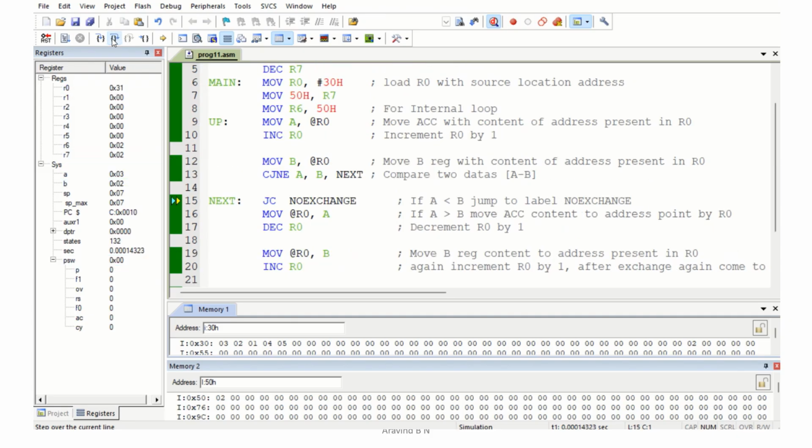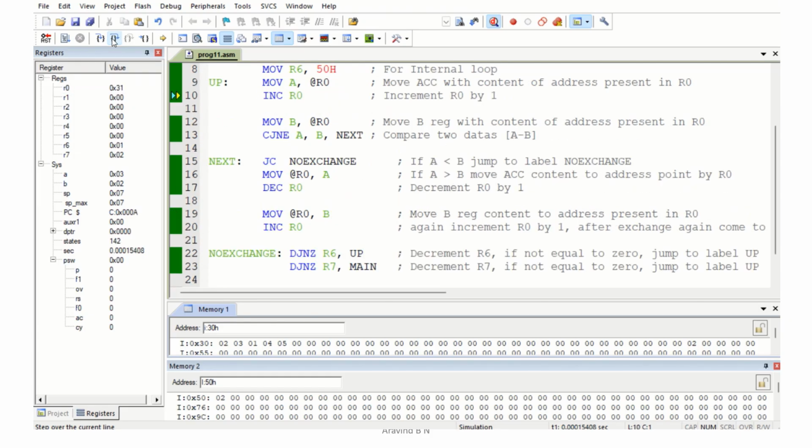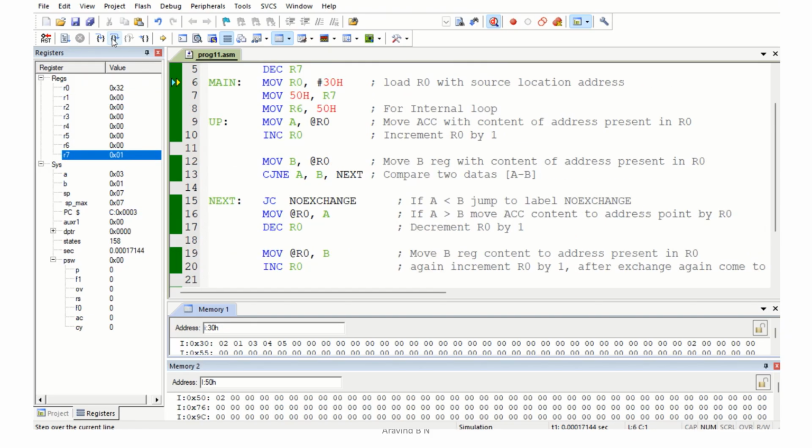So the next one, right? As you can observe, the third external iteration is running. So now, right, the last external iteration it is taking. So now it is going to sort out the values 2 and 1. So 2 and 1, 2 is higher, so exchange.